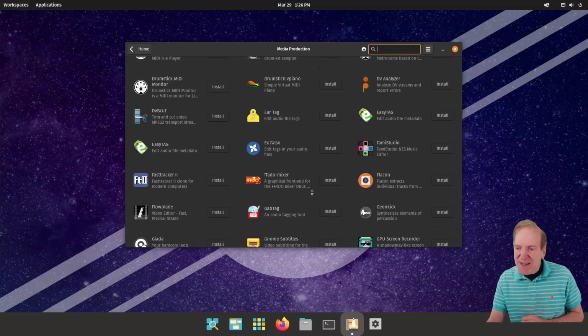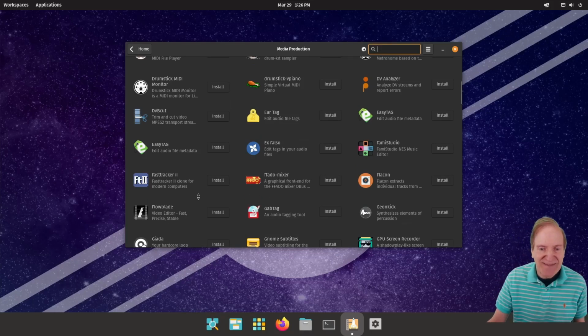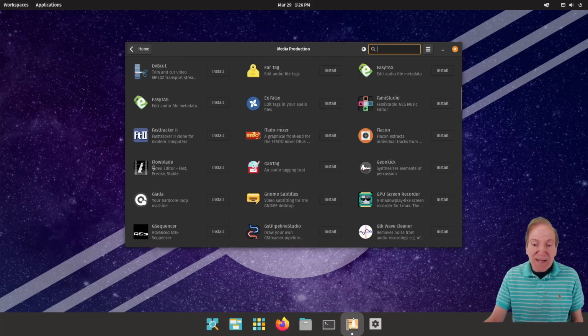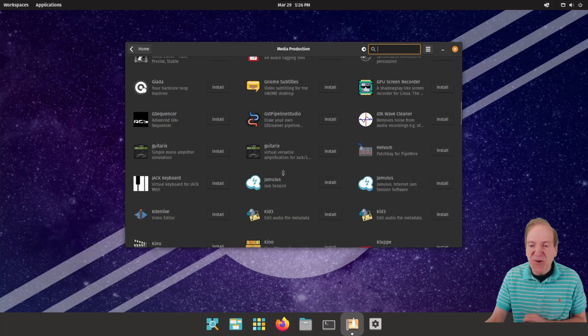FAMI Studio, which is an NES music editor. Cool. Flowblade, that's a cool video editor. That's something I played with in the past. Kind of nice to see that right there on the store.